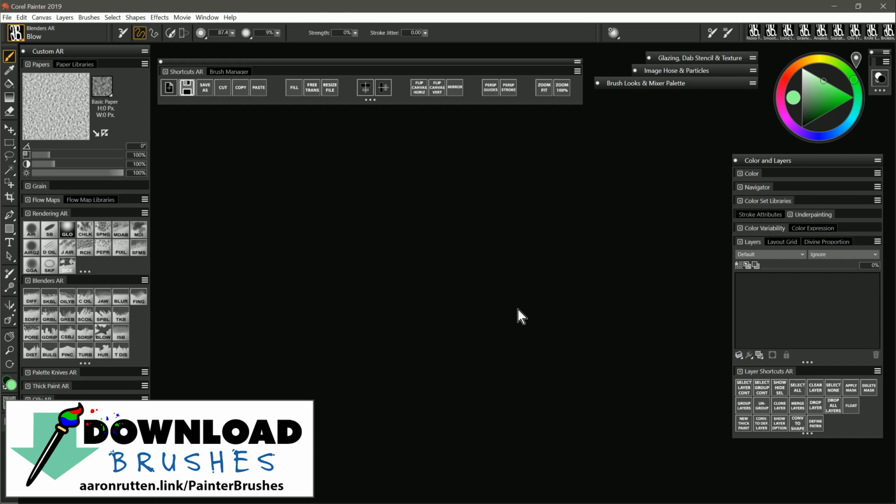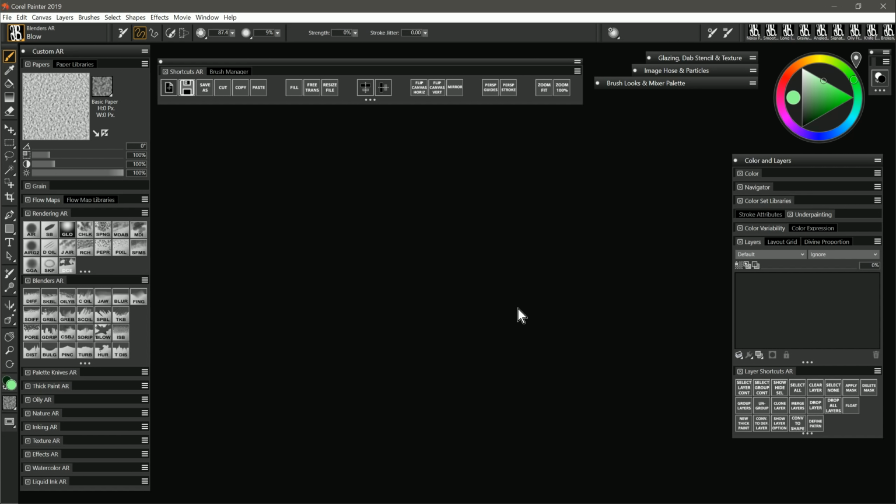Now before I dive into the workspace, I do want to mention that the appearance of this workspace may change a little bit because I'm adding new content every month. So depending on when you're watching this video, things might look a little bit different. But for the most part, the workspace isn't going to change that much.